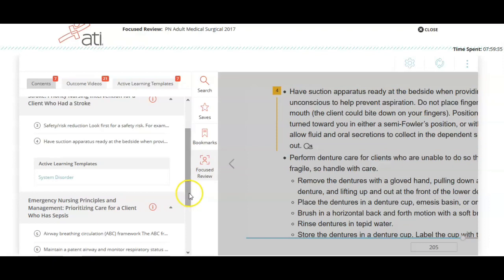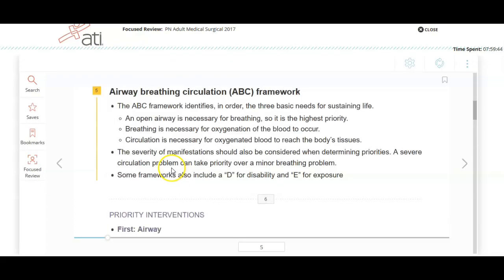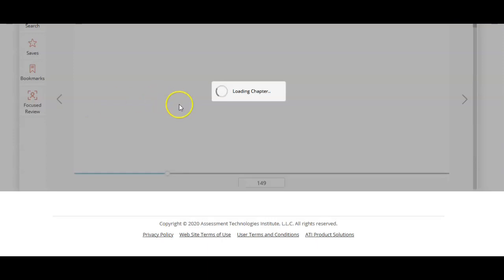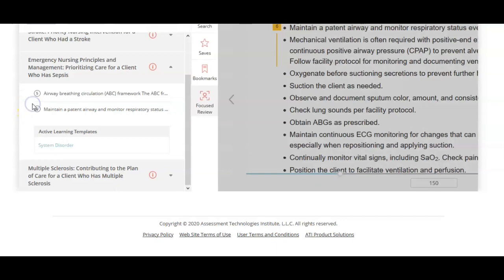So here's emergency principles and management, prioritizing patient care for a client who has sepsis. There's airway, breathing, and circulation. And when I click on that, it goes straight to that reading. So that's great the way it does that. Same thing on the next one, maintain a patent airway and monitor respiratory status. Goes straight to that reading section. And then another system disorder active learning template there.